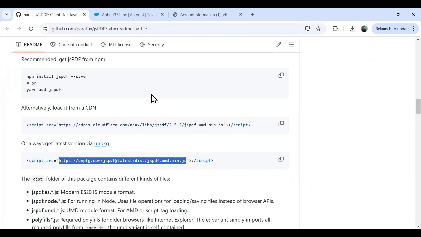In order to use JSPDF in a Lightning Web component, the very first step is we need to add the JSPDF library. To install it in a Lightning Web component, we need to include it, because Salesforce does not support direct package management in LWC. So we need to download the JSPDF file and upload it as a static resource.